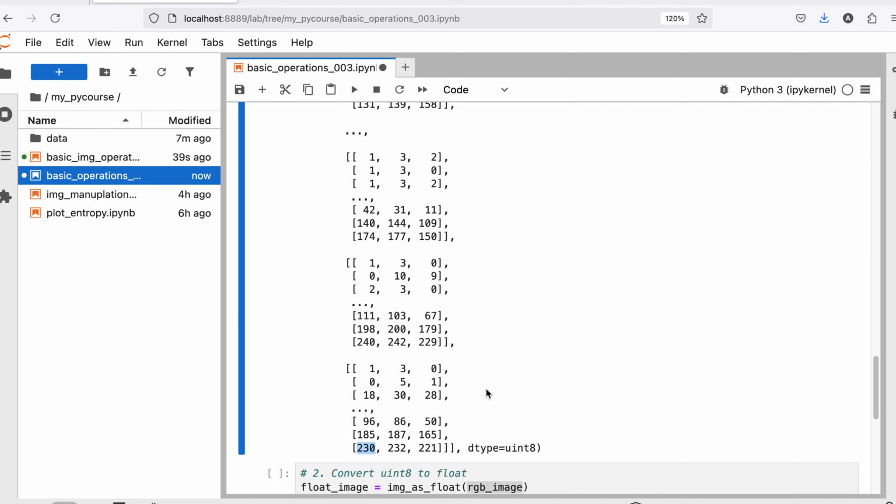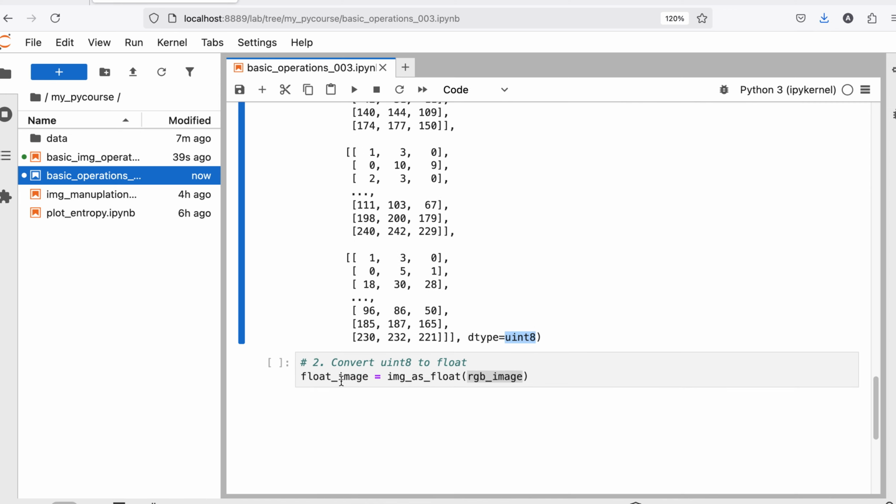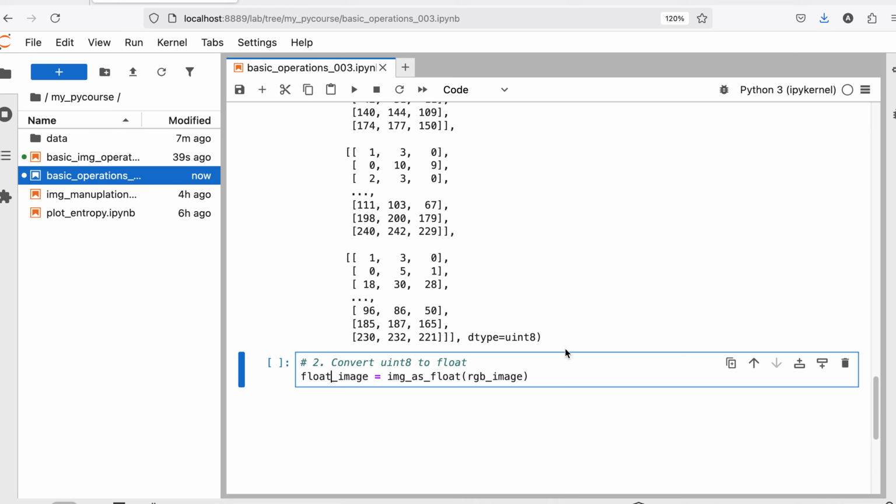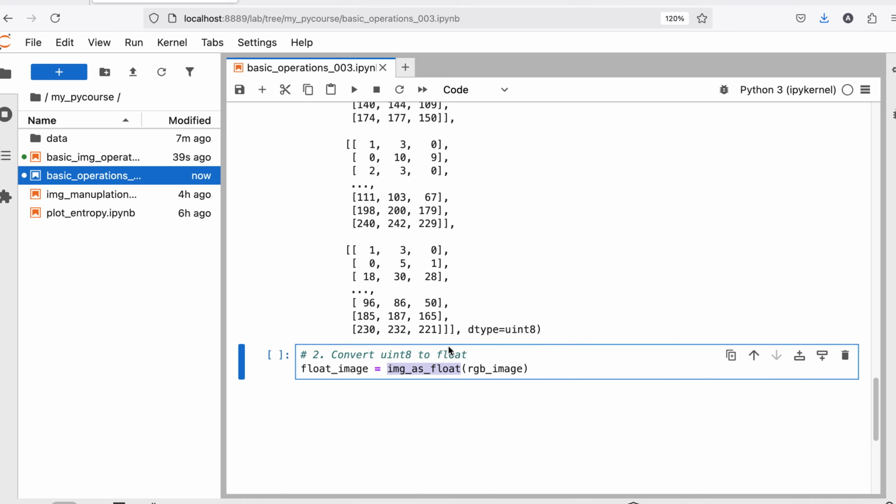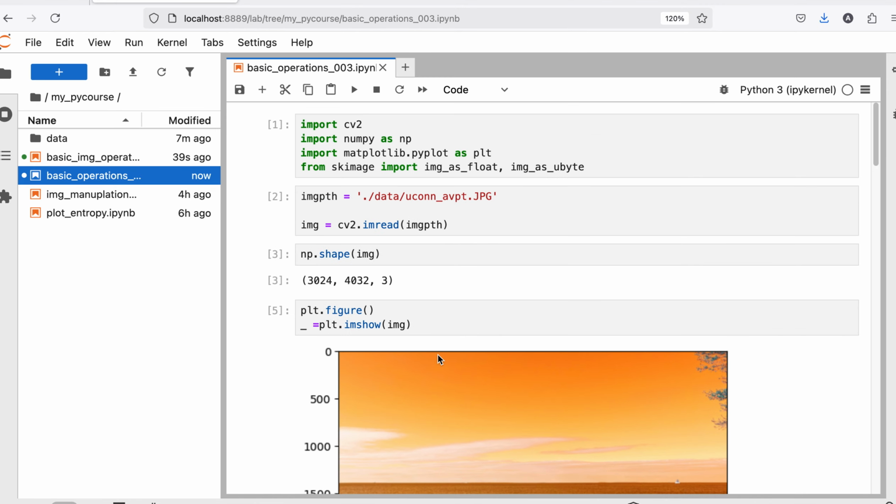We want to convert this so that it goes to only 1. So what we have to do is change this into a float, and that's what we want to do here with this float image. We're moving from this unsigned integer 8 into a float. To do that, we're going to use scikit-image. In scikit-image, there is img_as_float, and there's also img_as_ubyte. This will allow us to convert it back if we want to convert it back actually.